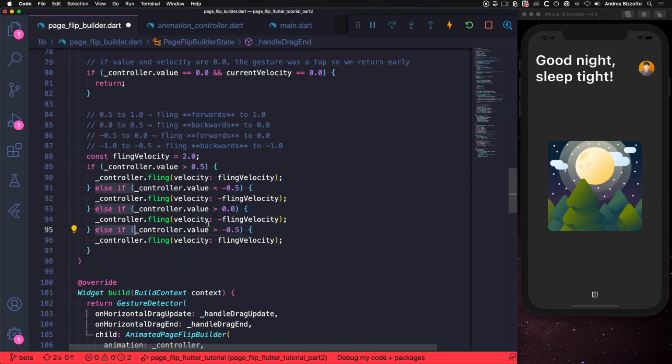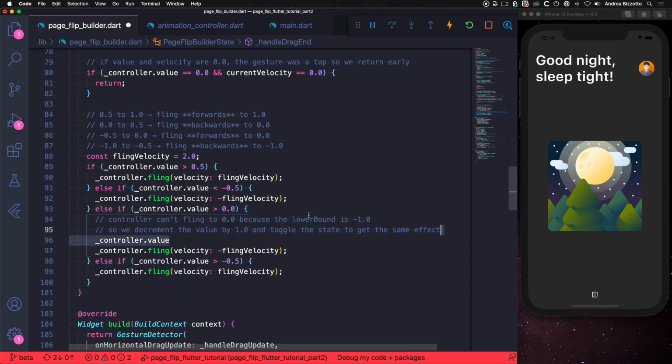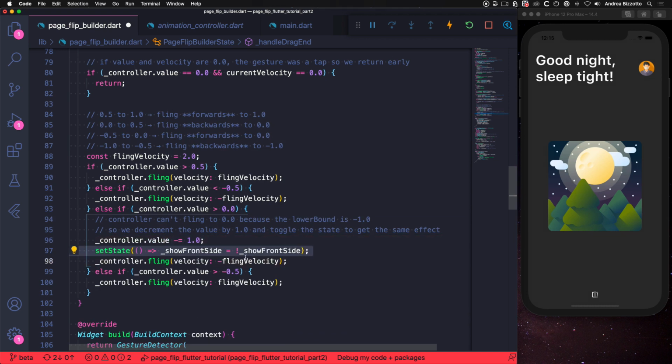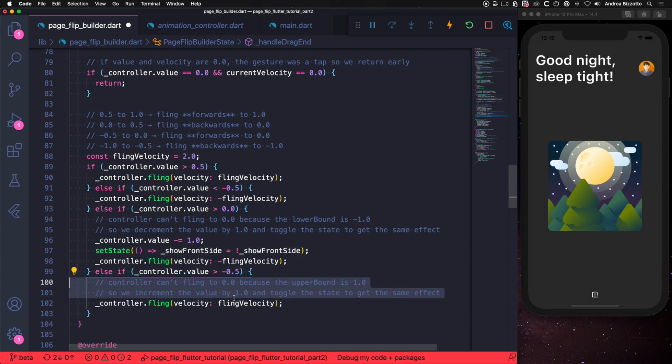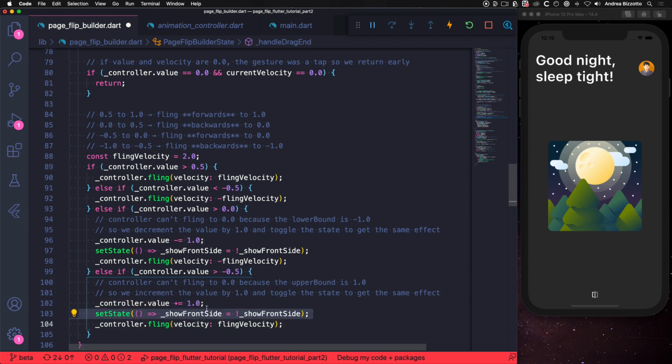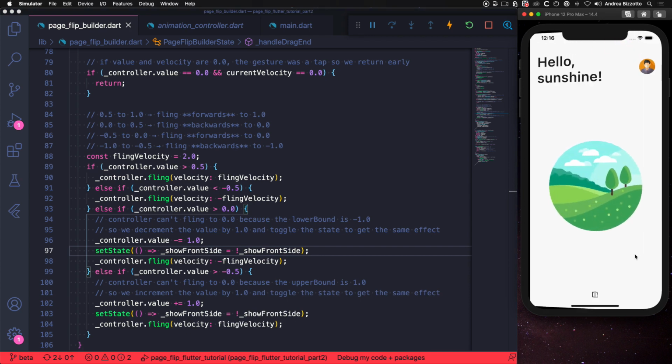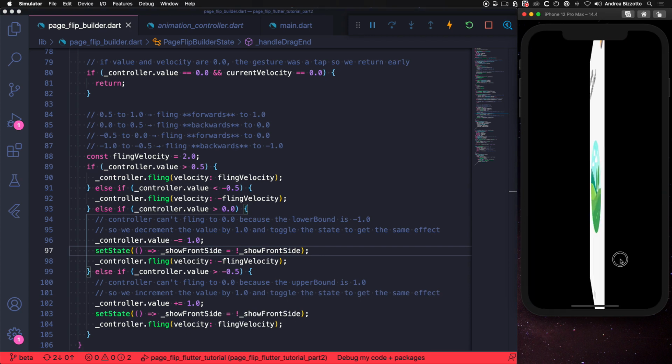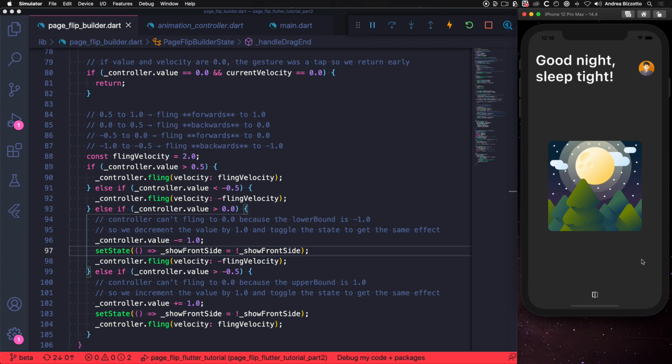else-if statements, and on this one we can subtract 1 from the value of the controller, and we can toggle the show front side variable inside the call to set state, and inside this statement we can add 1 to the value of the controller, and we can also toggle the state like this. And now that we made these changes, we can hot reload once again, and this time we can see that no matter how we try to flip the page, the transition always completes correctly.